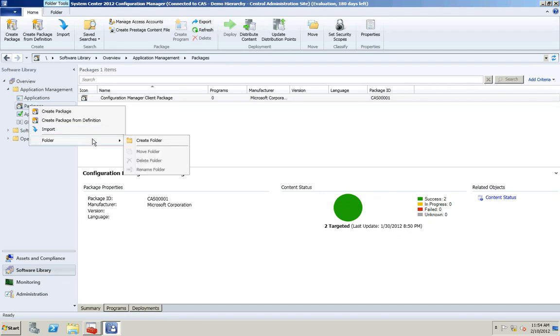Certainly we have the ability to create folders for structuring how we represent and organize our packages and so on. So those two things are there. The main two things we'll talk about here are creating a package and then creating a package from definition. There are various definition files that have been used historically in Configuration Manager. The one that most folks will use today, if you're going to use this option, is to simply point at an MSI and allow Configuration Manager to read information out of the MSI and create appropriate package programs for you.